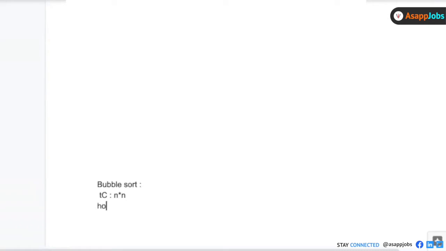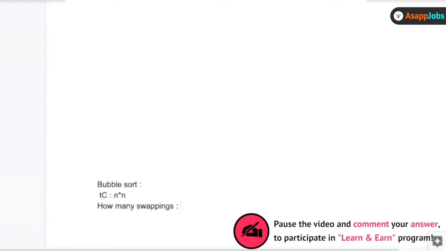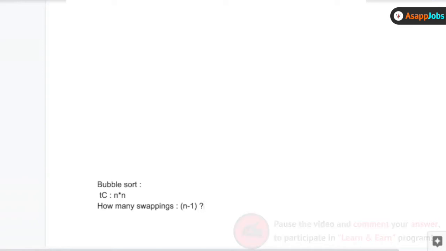how many swappings happen. How many swappings will happen in the case of the bubble sort? Okay, so it will happen like n minus 1. N minus 1 only. Do you guys think that? What do you guys think? Is it like n minus 1 swappings that will happen, Paritosh? A few moments later.